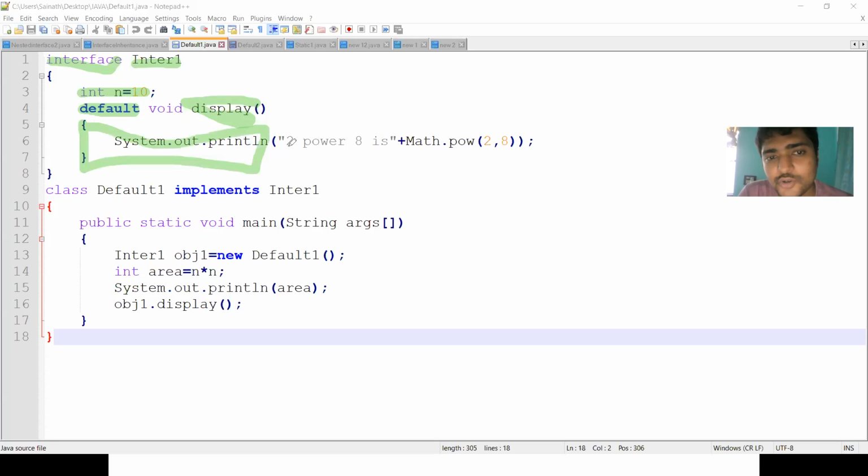Here I am calculating the 2 power 8 value. For that we have the method pow, which is defined in the class Math. So Math.pow(2, 8). I am simply displaying the power value. Then I am ending the interface. So this is the definition of an interface.